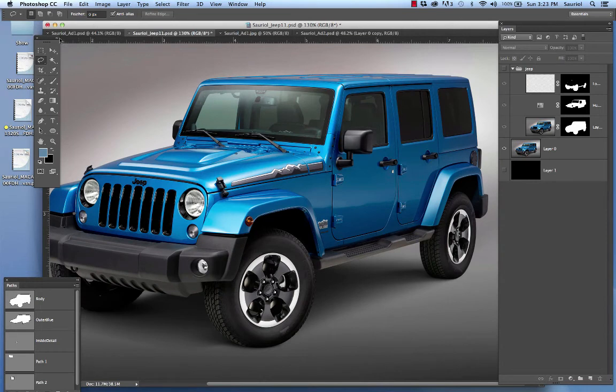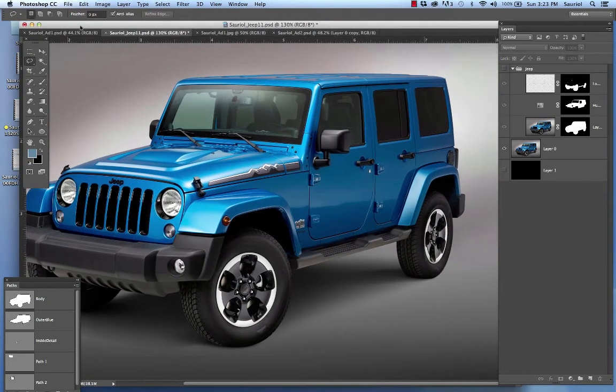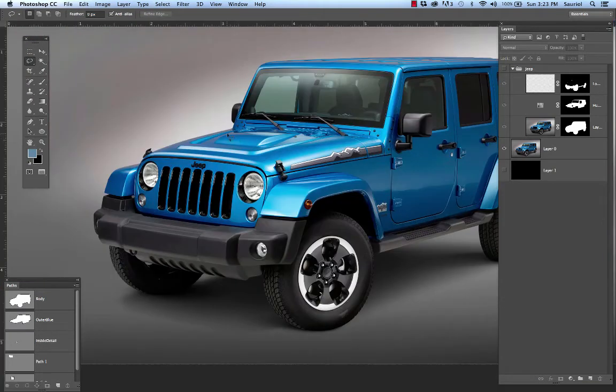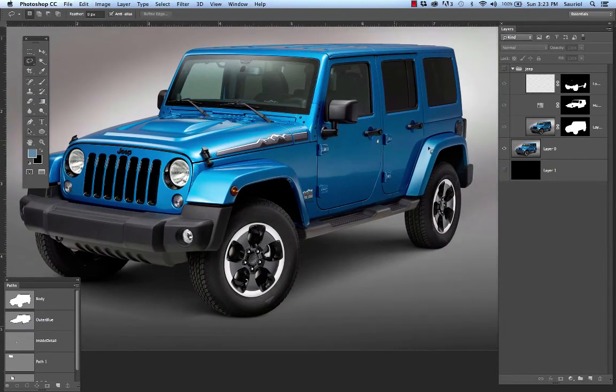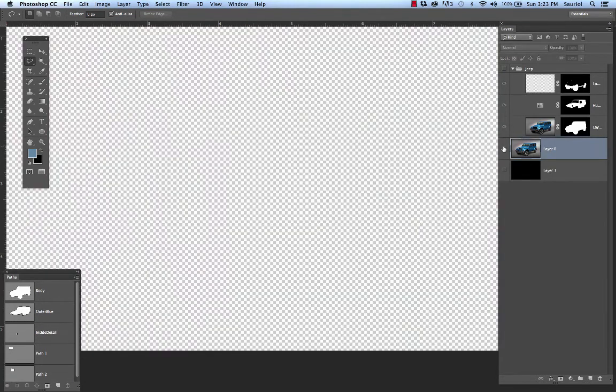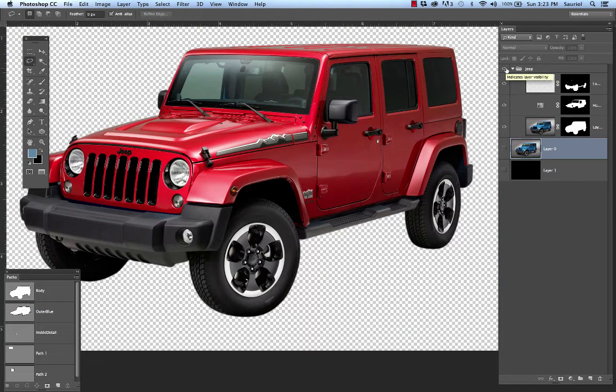Okay, now what I would like to do is to cascade this to the full screen. So I'm going to hit the F key, because that's important. Now, the reason why I have two Jeeps over here is because I can take away one Jeep and I can show you the other Jeep that I actually cut out.